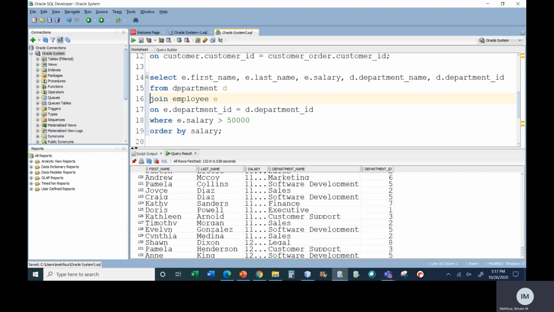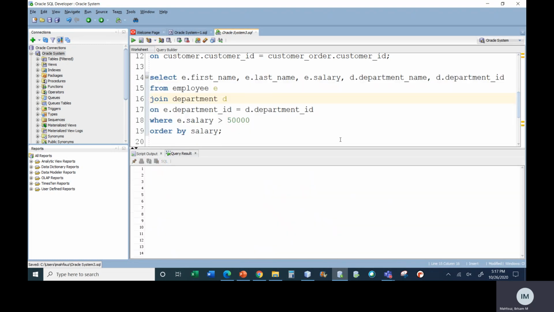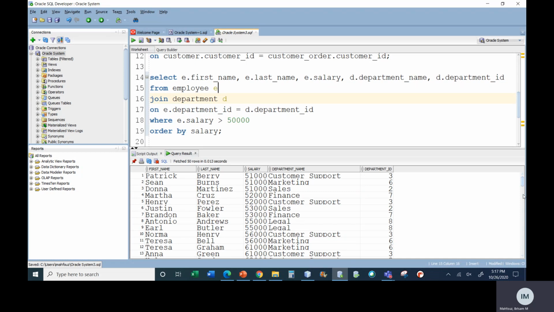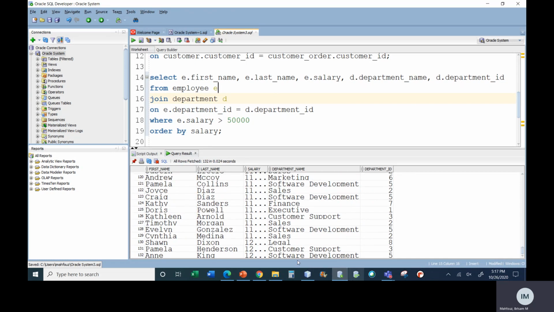And then if I said department first or employee first, it doesn't matter. So if I drag this here and drag the employee up, reverse the order, I should still get the 132 rows. It doesn't matter. Order doesn't matter with the inner join.